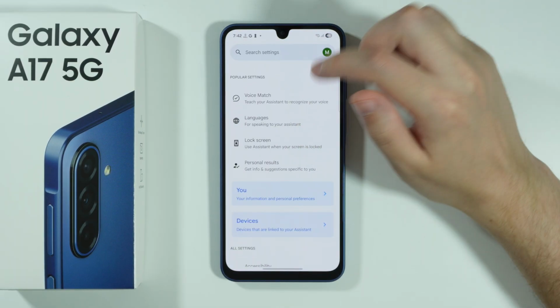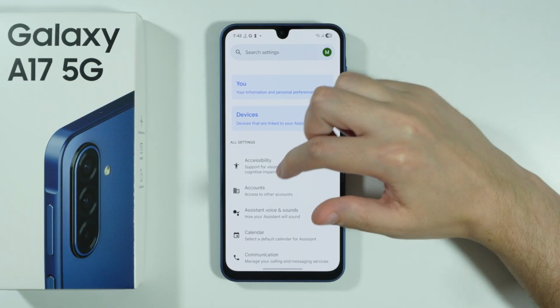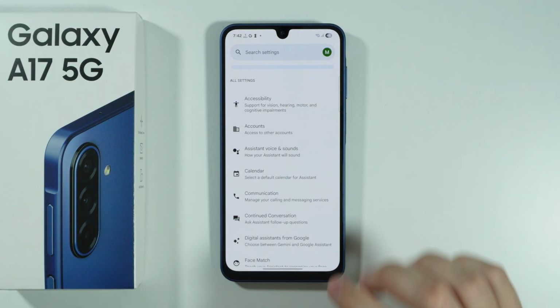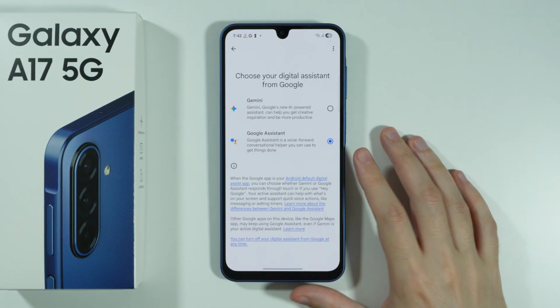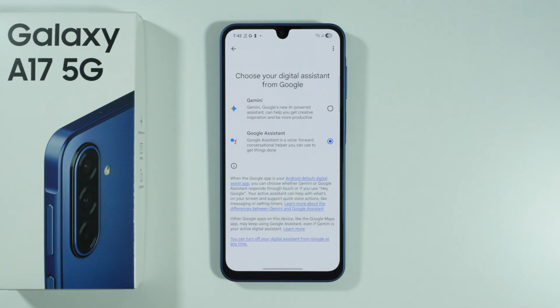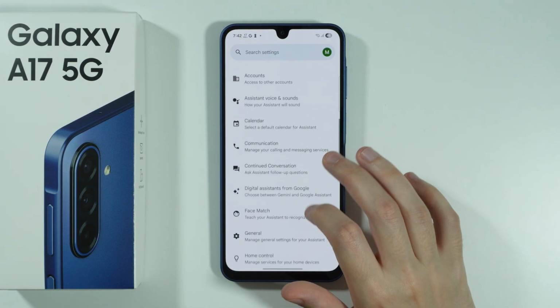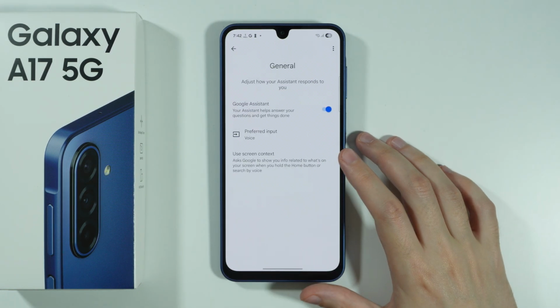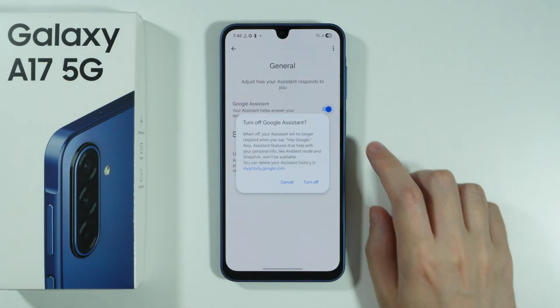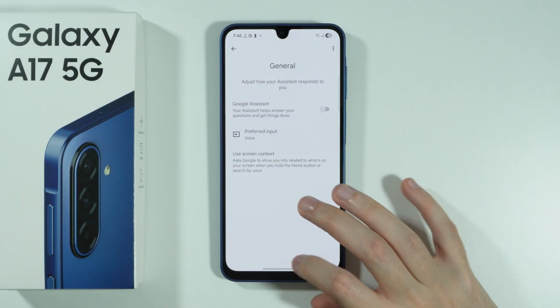Even if you use Gemini, you want to go over here. And if you actually use Gemini, you want to go to Digital Assistants from Google, and you want to switch from Gemini to Google Assistant. Next, we're gonna go back, and then we have to open General, and over here we have Google Assistant, so we can tap on the switcher in order to turn it off completely.